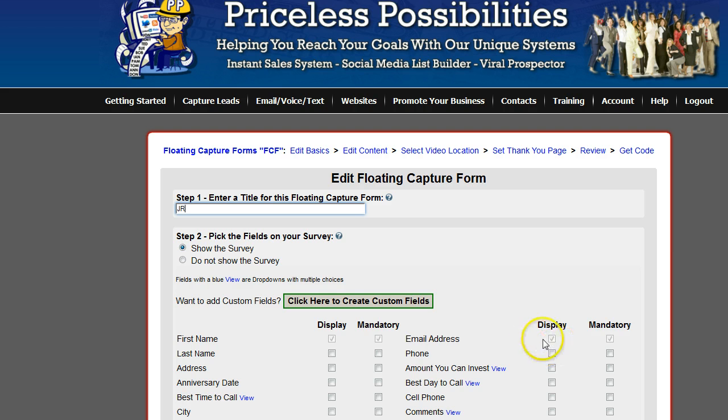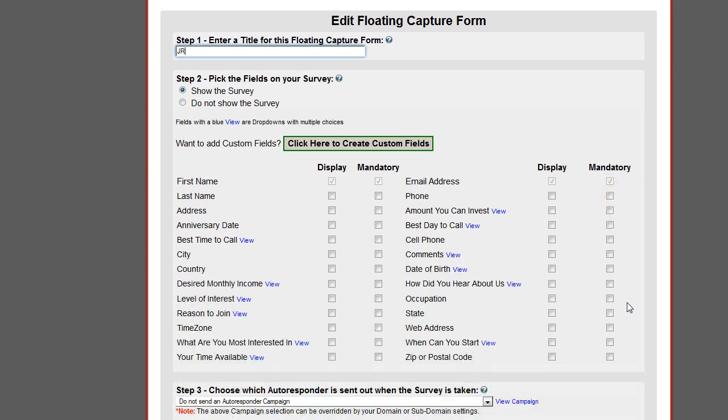I never put anything out there on the internet unless I can capture the information because it's all about capturing emails so that you can make money. Capture emails, make money. That's the key. So, but we're just going to do a minimum here of first name and email address. So we'll just leave that the same.